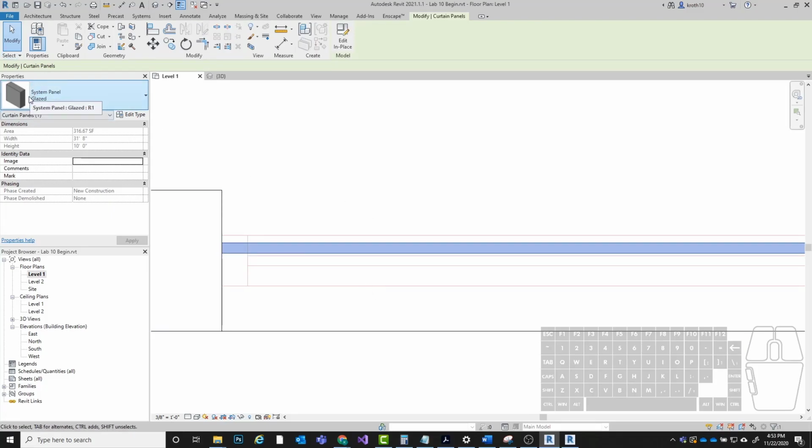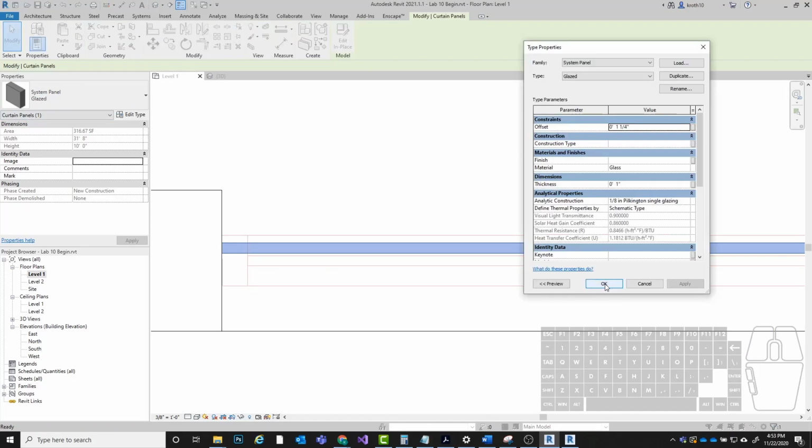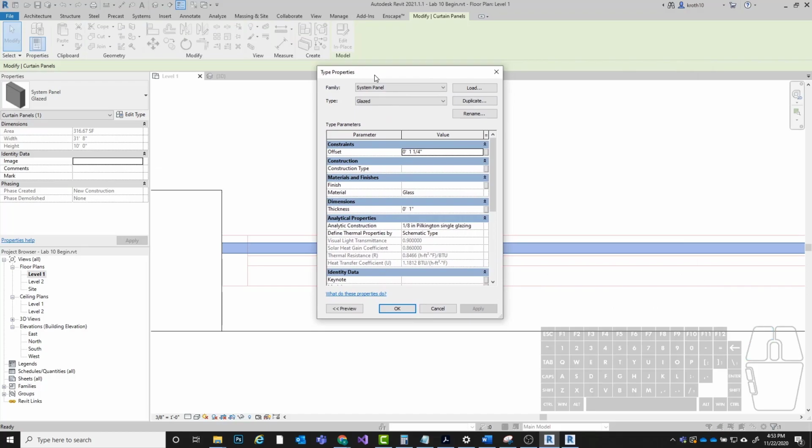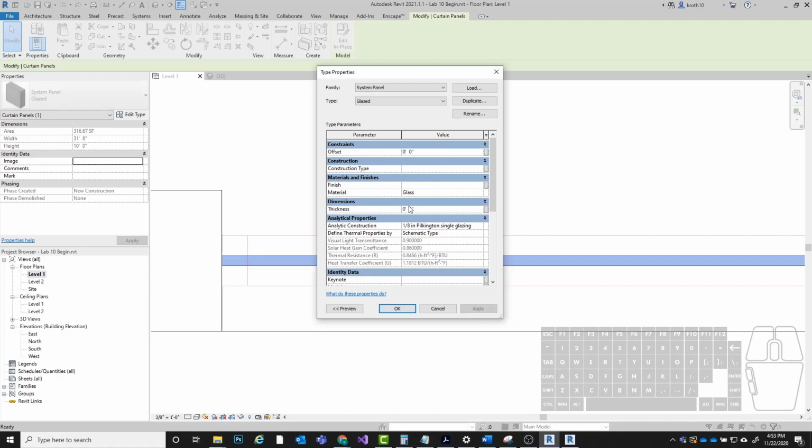You'll see in your properties that we're getting a system panel glazed. All right, that's what you want to say. And when you see that, you want to click here on the edit type button. The type properties box will pop up and you'll see this little parameter here that says offset. Right now it's set to 1 1/4 inches. We want to just highlight this and then set that to 0 and then hit apply.